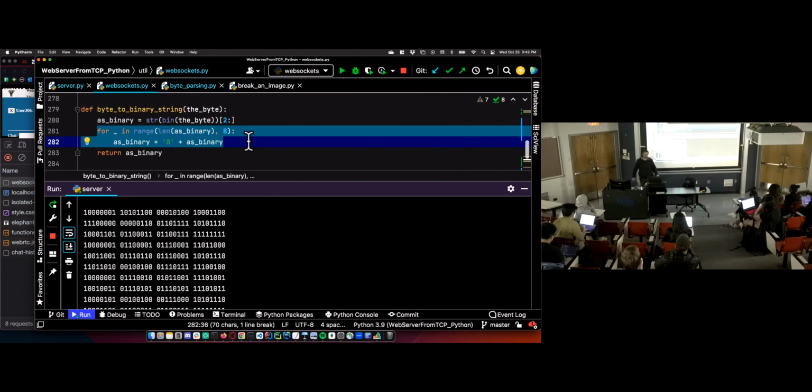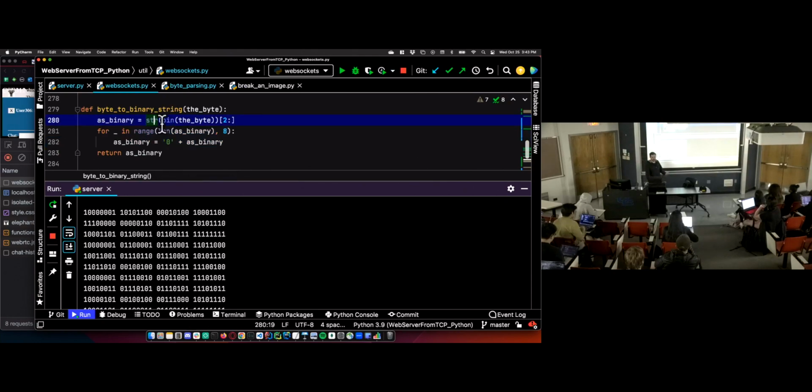I'm going to add pre-pended zeros, as many as I need to make it an 8-byte string, because the leading zeros will be dropped when you convert to binary like this. The binary is going to remove those leading zeros when you convert it to a string. So I'm going to add in those leading zeros, as many as I need to get a length of 8, so then I can have it print nice and pretty.